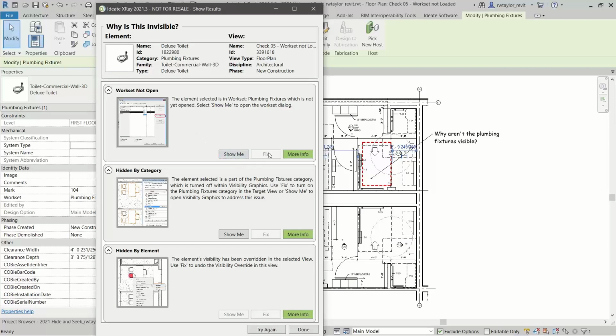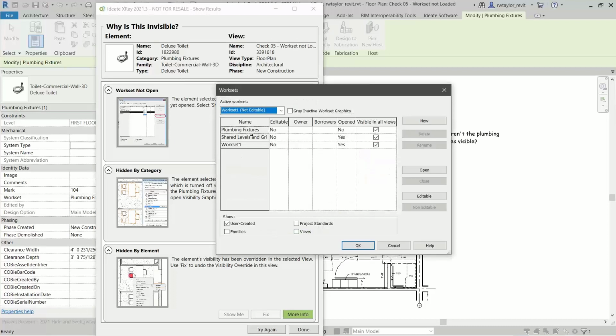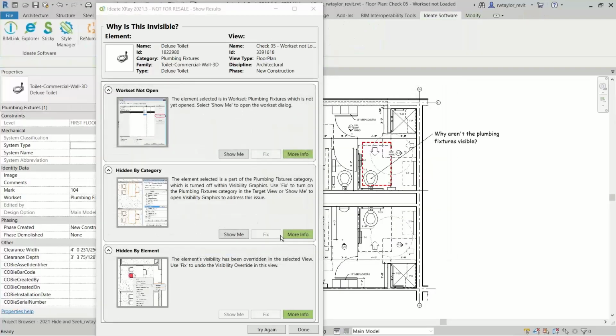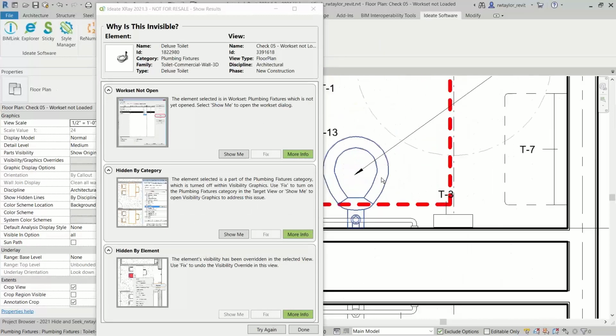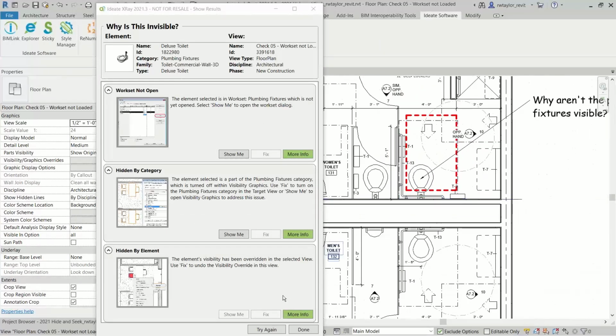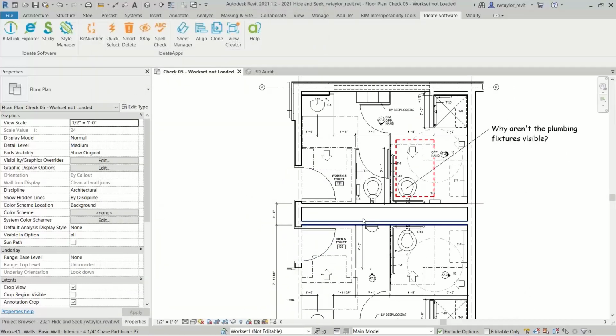Okay, well, in this case, I can't do quite an easy fix, but if I go to Show Me, it actually brings up the workset dialog where it shows that the plumbing fixtures workset is not opened. And I can say, open that. And then if I come over here and say, yes, okay, you will see, voila, the plumbing fixture now displays. So this gave me 3 different reasons why it wasn't displaying in this particular view.